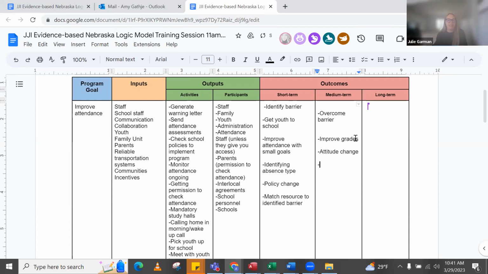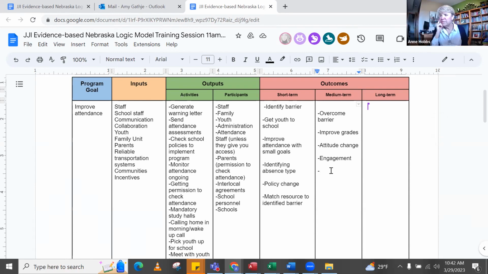Vanessa also added engagement, which I think is super important, being able to know that the youth is engaging better at school while they're there. Again, hoping to hit that long-term goal of getting them to stay in school and attend school more often. And that also pulls into some of those issues with that barrier and identifying it and making sure that we're overcoming that. Yeah.